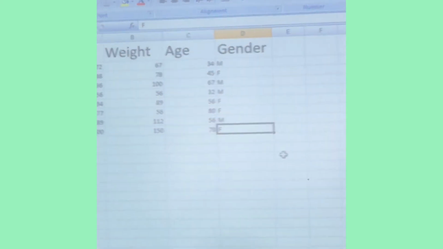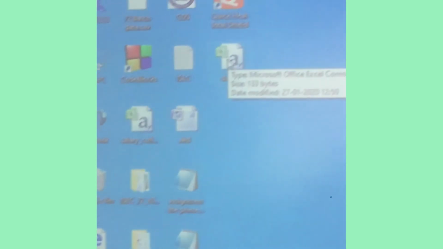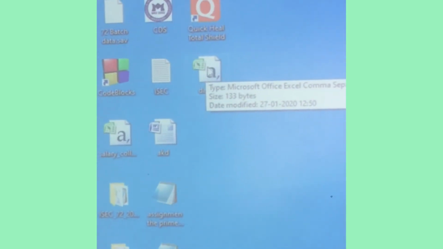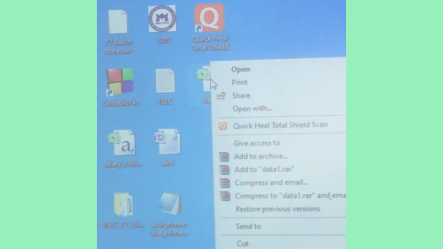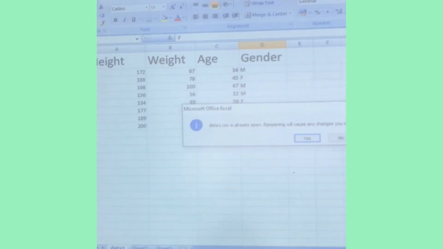Okay. Now you come to the desktop. When you come to the desktop, you check this is the data1. The file is already saved and it is called data1. You can open it for review first before importing it. If you open it, this is the kind of data that it looks like. Height, weight, age, and gender.